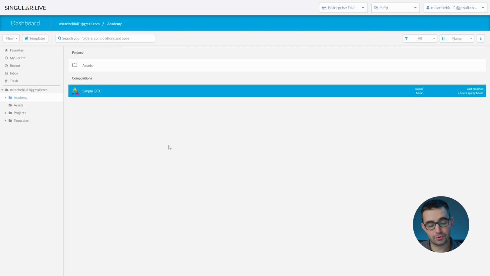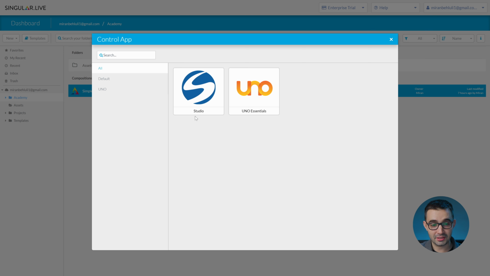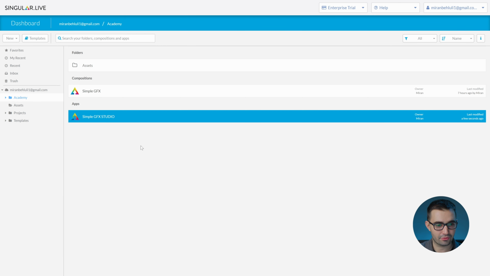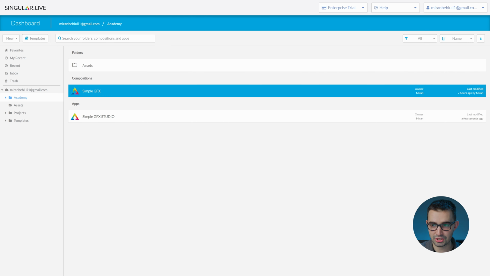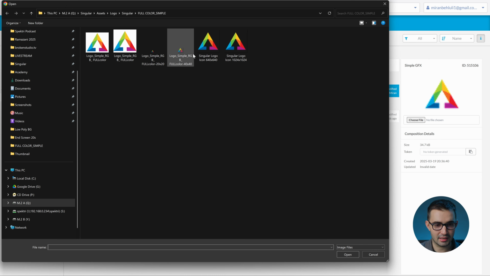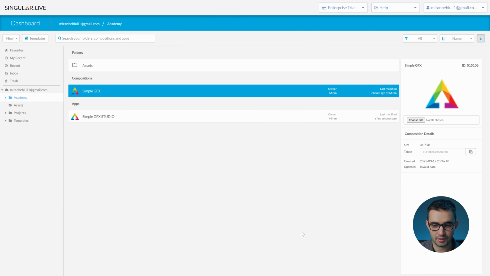Here we are in the dashboard of Singular. We'll start by creating a new control application from the composition we made in the previous lesson. At first, we'll be prompted to choose between Studio and Uno. We'll click on Studio and we'll rename this before we hit Create. And you'll notice that the icon got carried over from the composition because if I enable the inspector, I actually chose a custom icon for this composition. I believe it was this one, 40 by 40 pixels.